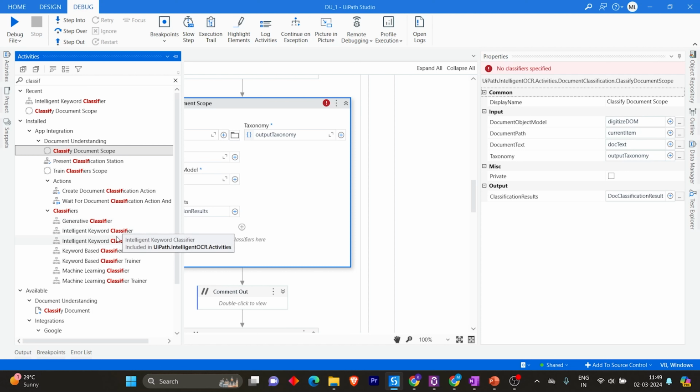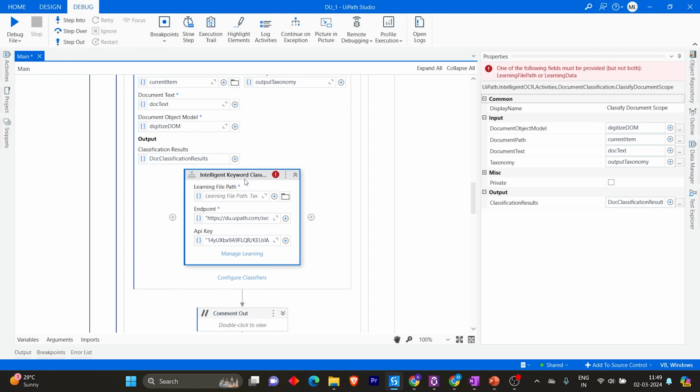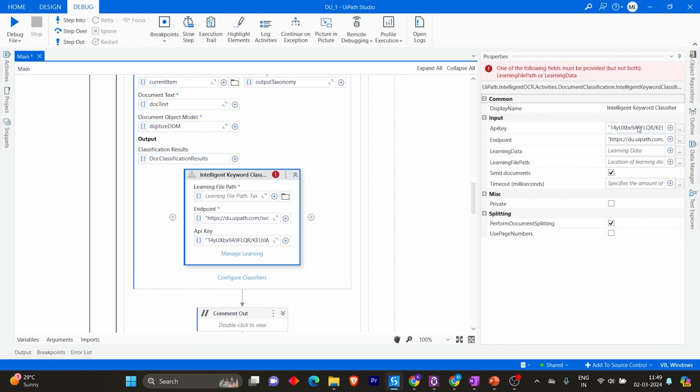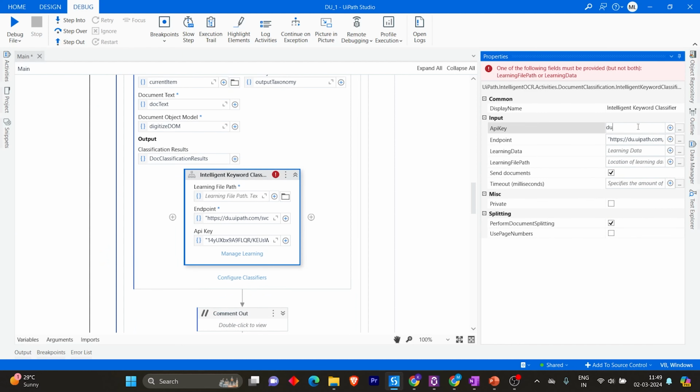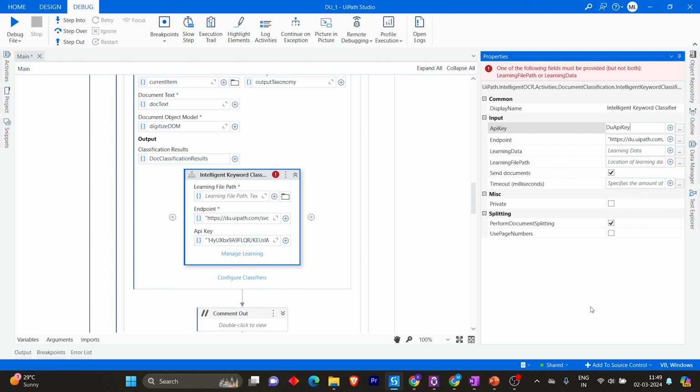So we'll have two activities, but don't be confused by this. To classify the document, we use the keyword classifier. To retrain the classified document, we use the classifier trainer. So we use the keyword classifier here. And let's see the parameters. The API key, we already created the variable, so let's pass that. Endpoint, it will remain the same.